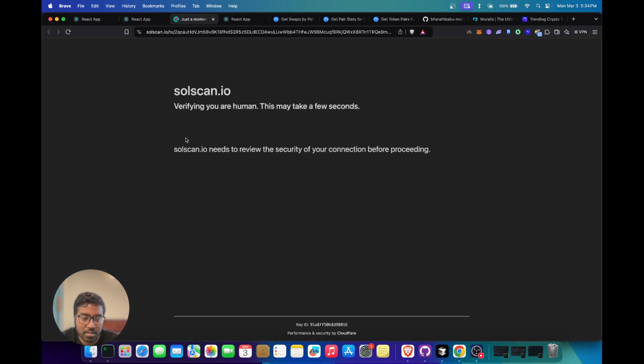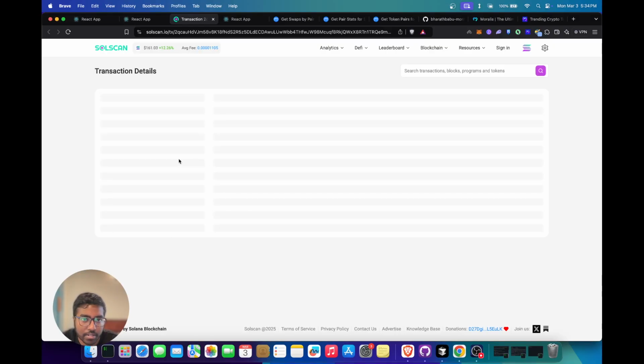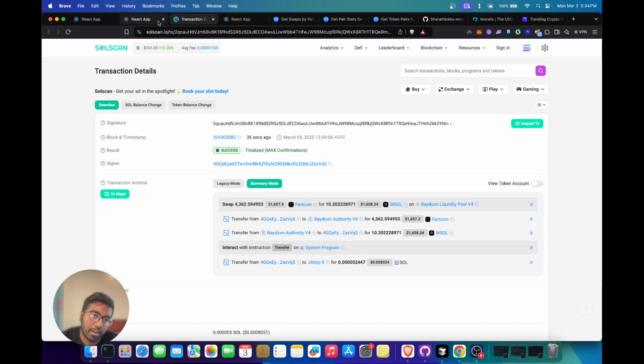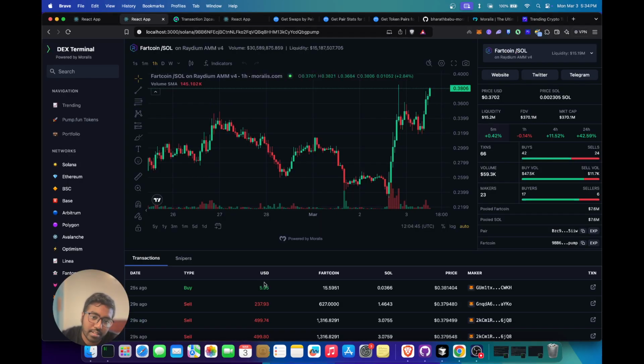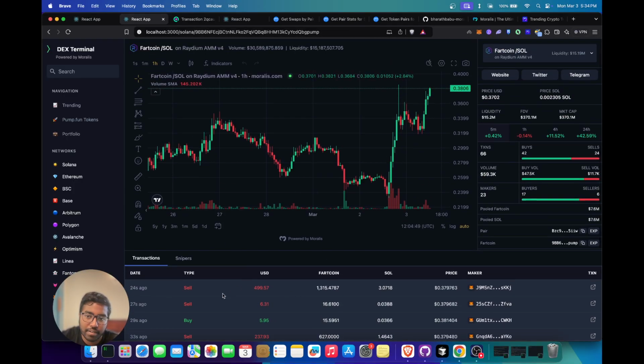If you click on this, you will be able to go and see the swap actually. So if you look at this, there we go. So this is the swap that was just performed. So this is how you can actually retrieve all the transactions for a given token.